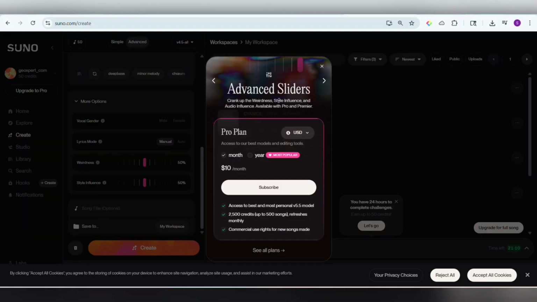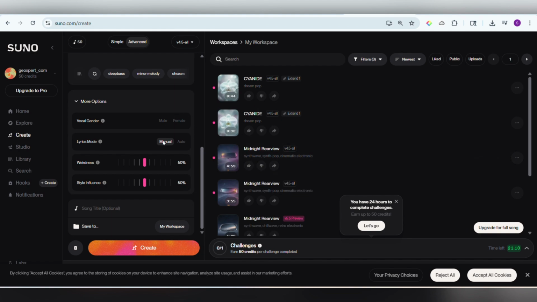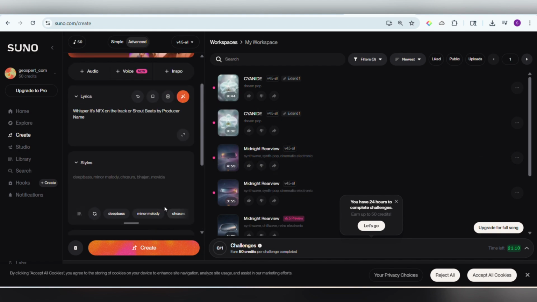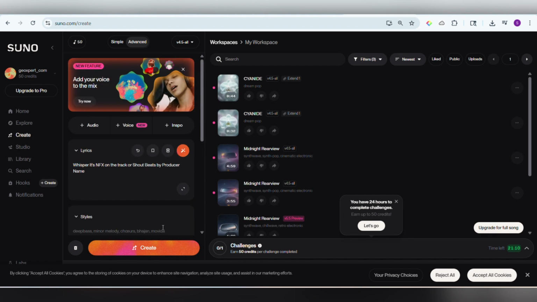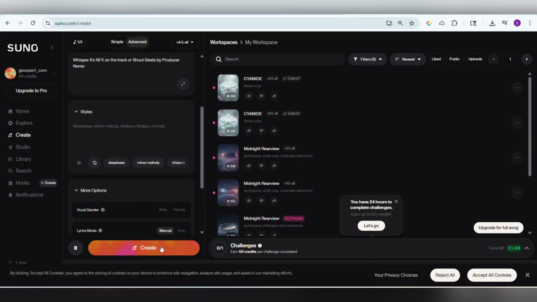Now you need to isolate the vocal. If you're on a Pro or Premiere plan, use Suno's built-in stem extractor to separate the vocals from any background noise. If you're on the free plan, download the MP3 and use an external tool like lalal.ai to remove the background. Finally, import the isolated vocal into your DAW.